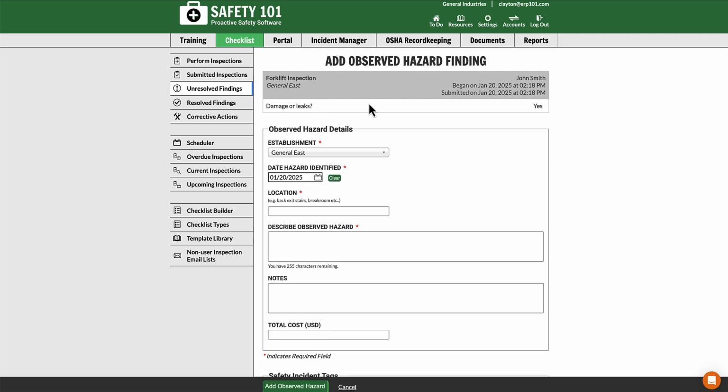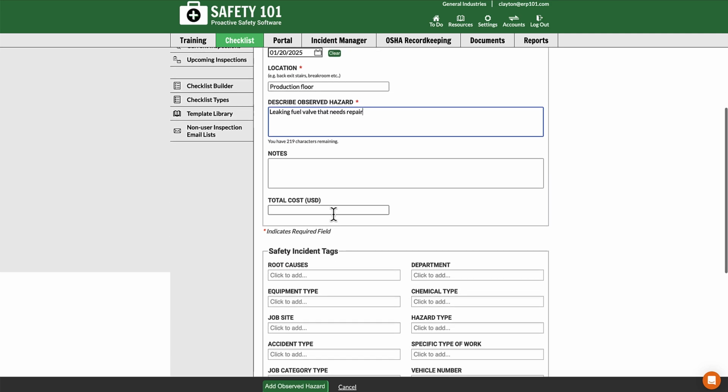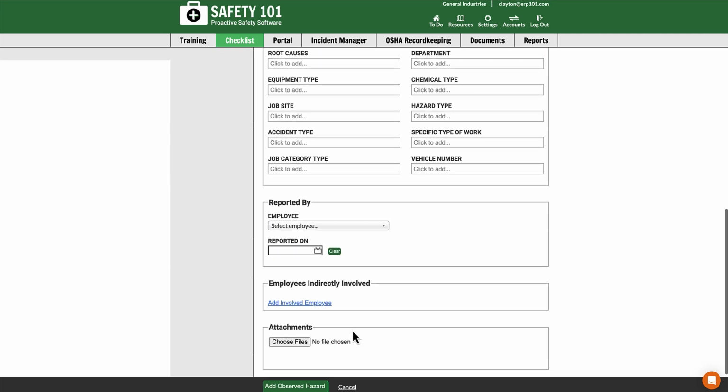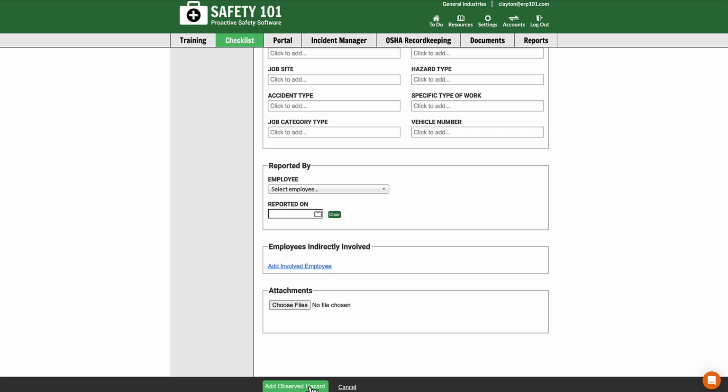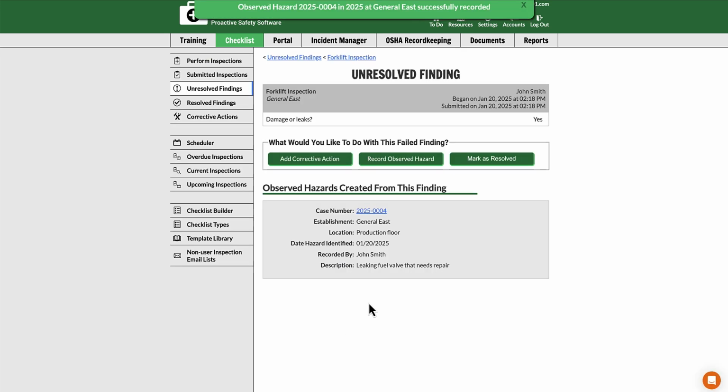Next, you can use the information at the top of the screen to record the observed hazard details. Once complete, you can also put in notes, total cost, and tags. At the bottom of the screen, select Add Observed Hazard. Now you have successfully created an observed hazard from the unresolved failed finding.